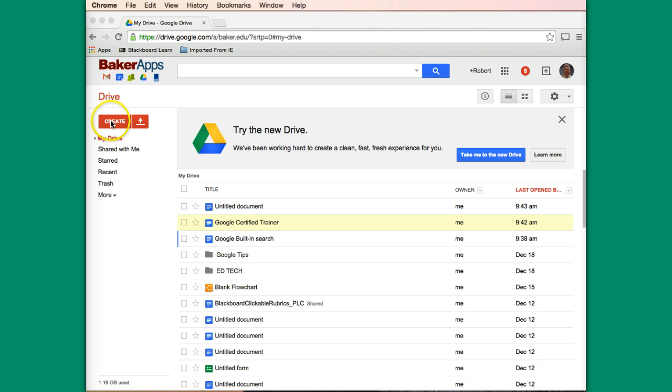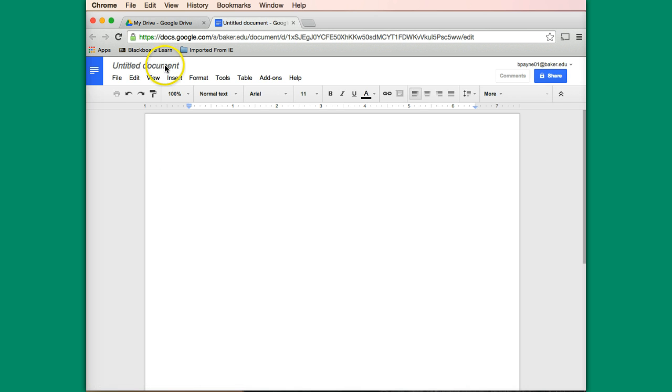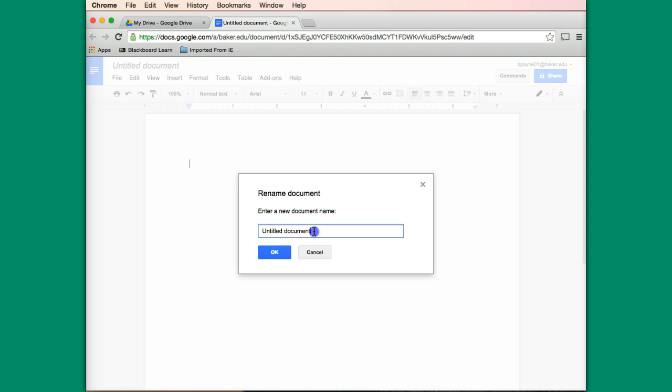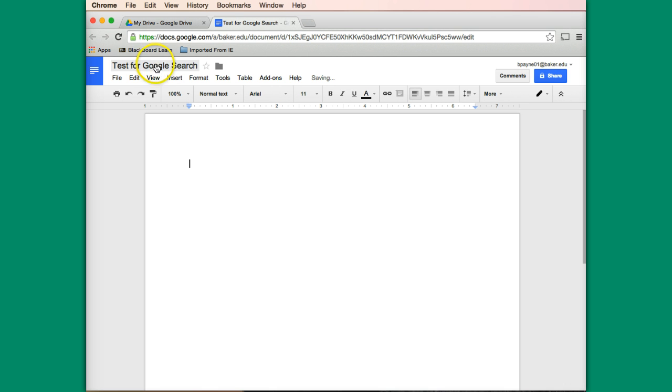We're going to go over here to the Create feature. We're in Google Drive, and I'm going to create a document. And I'm going to give this document a name, and say OK, and there we go. We have our name. So assume that you're working on this document, you're writing a paper, it could be a research paper, a project, a report, or whatever, and so you have all kinds of text in here.